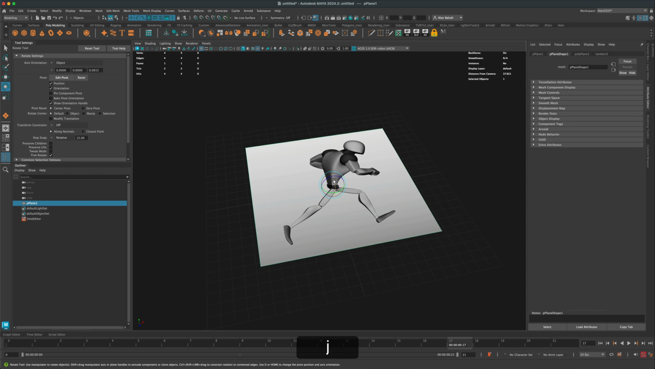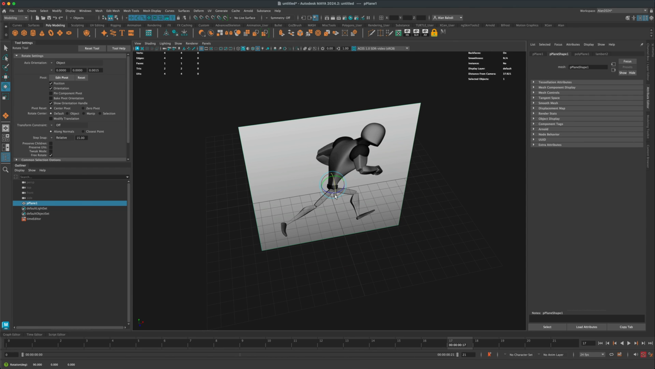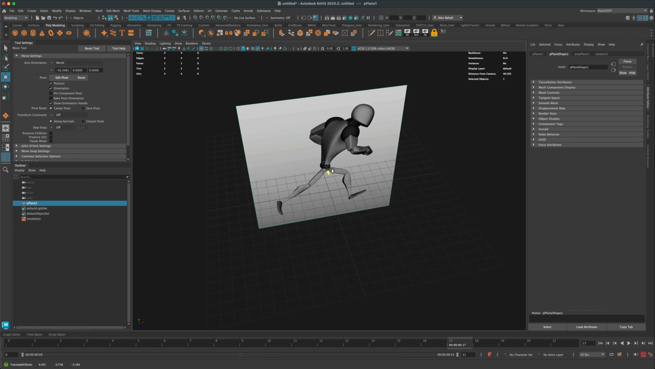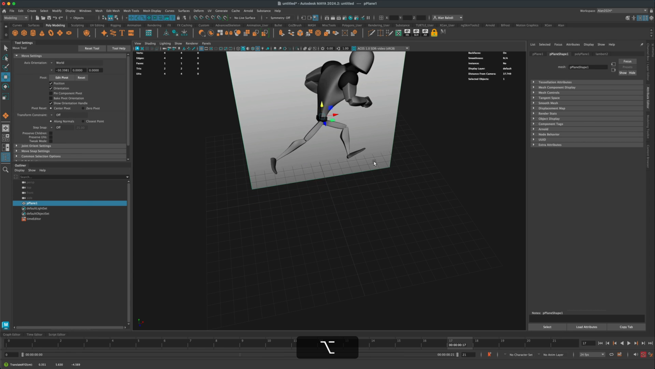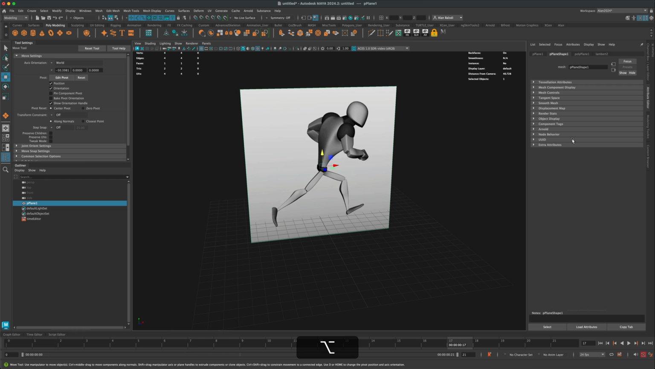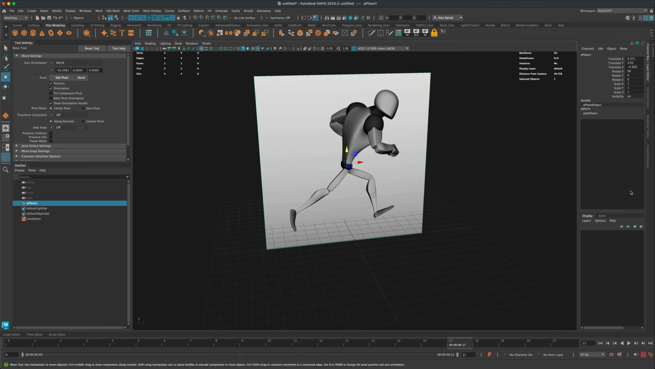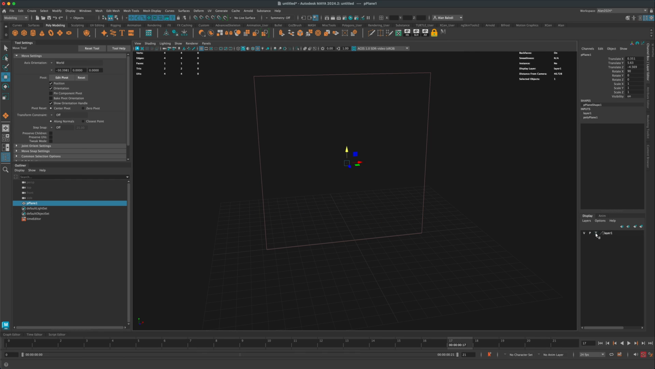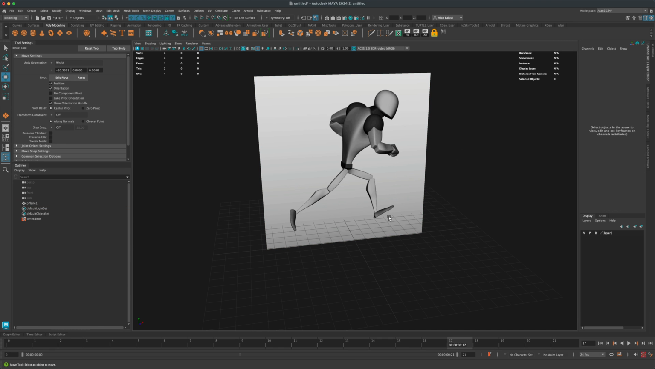So holding down the J key, I can rotate my reference 90 degrees. I can also bring it back, maybe align it a little bit better. And then of course the final step, and this is important, you want to go to your channel box, create a layer, and then set your layer to a reference so you can't accidentally select it.